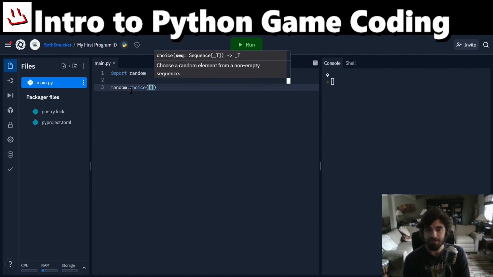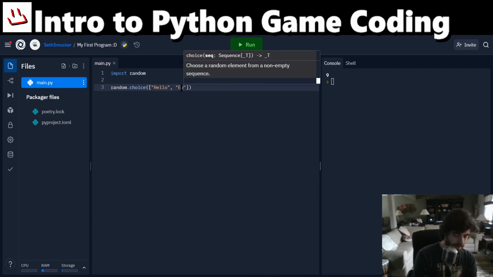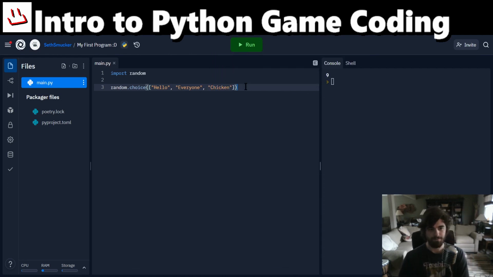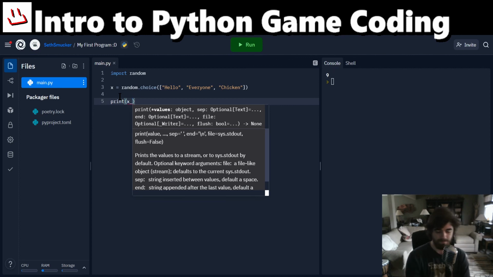And for some reason, it takes a list, an array list. For some reason, we need these brackets in here, and everything that we put in the brackets are going to be the choices. So what if I said hello, everyone, chicken. If I do this, it's going to select a random one of these and store it into my variable x. And then I'm going to print x.